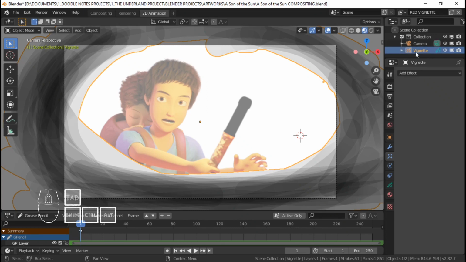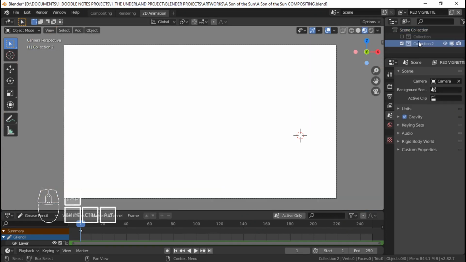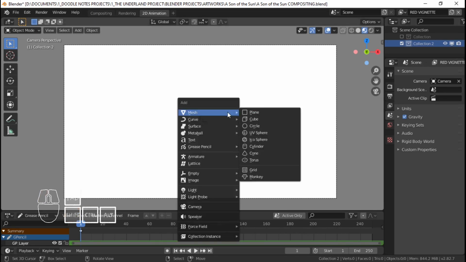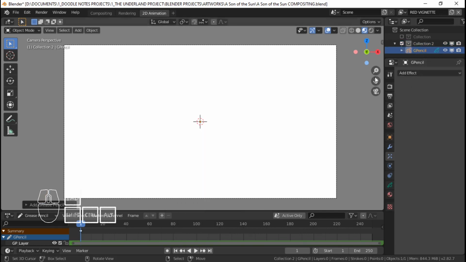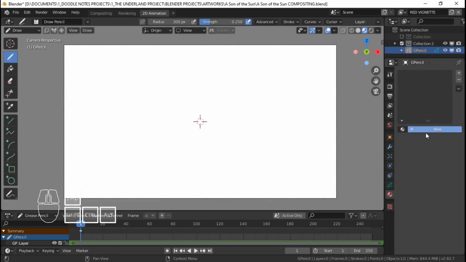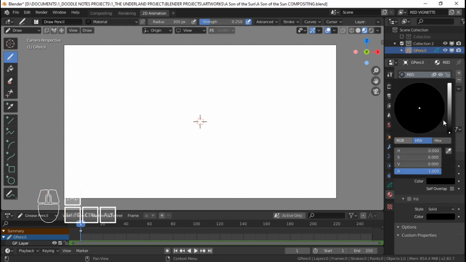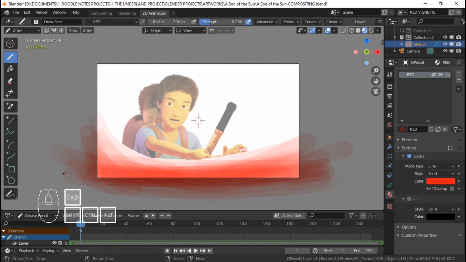I enable that. I'm gonna add a new collection. I'm gonna make sure this is unchecked for red vignette. I'm gonna shift as crystal world origin. I'm gonna add a new grease pencil object for our red vignette. I'm gonna add material red. Set this to a red color. And I'm just gonna do this. Let's see how this will affect things.